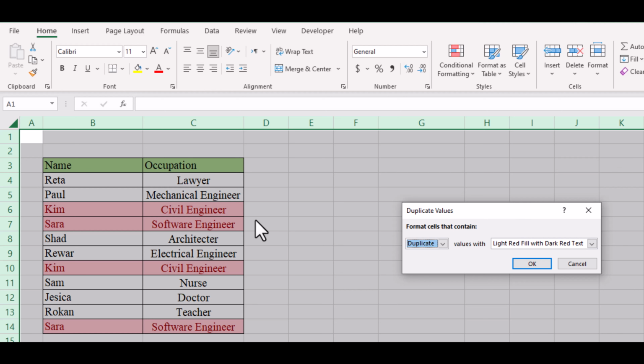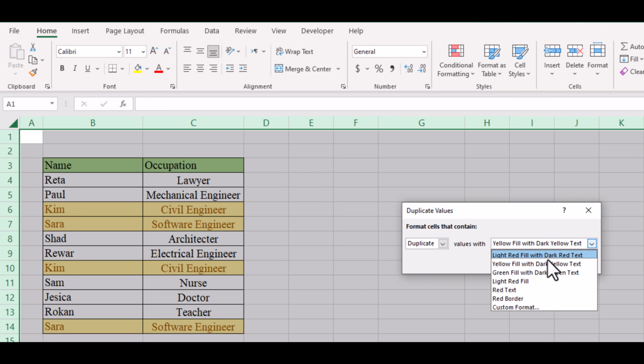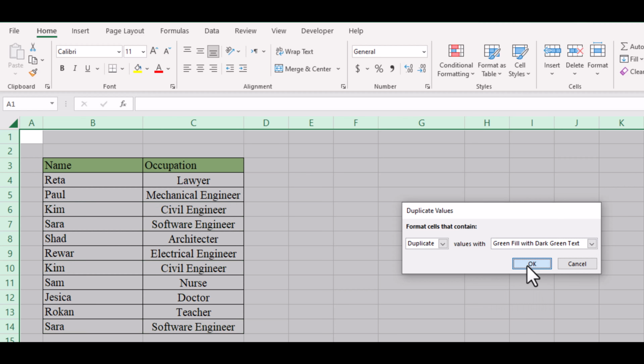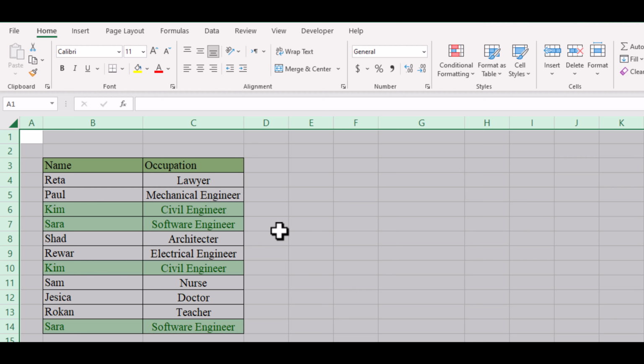In our table here, we can see the duplicates. Here in the drop-down, you can switch duplicates into unique. Now if you go back to duplicates, we can change the color formatting of the highlighted data. Now click OK. The duplicate is highlighted in the table.